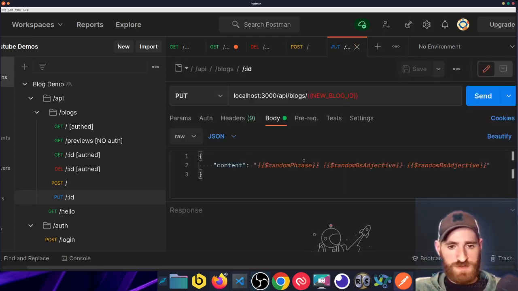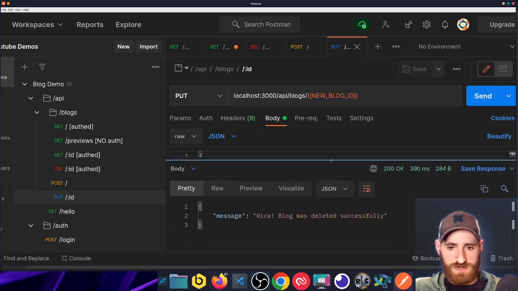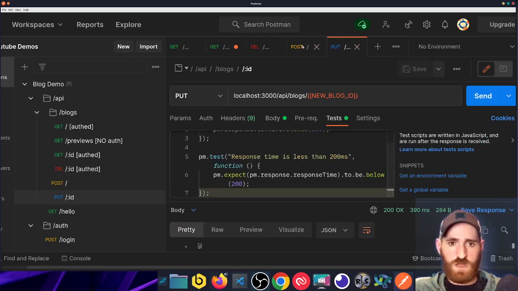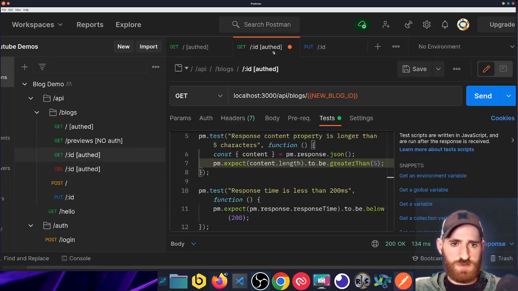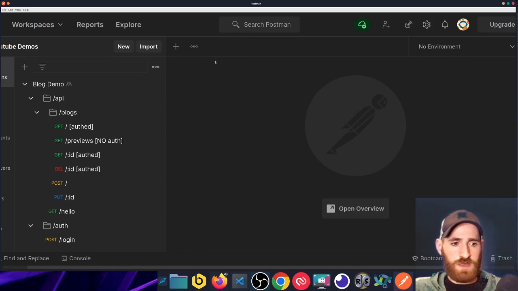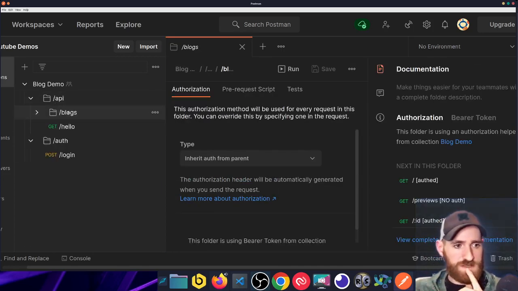And then the put request, let's see. What does that return? Just the message? Okay. All right, so just throwing out some tests just so we can get a quick overview of how everything looks in the pane.